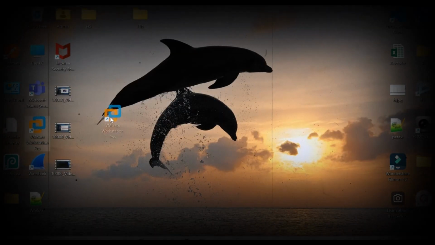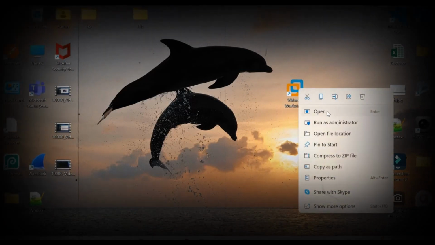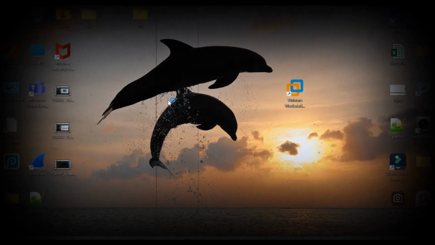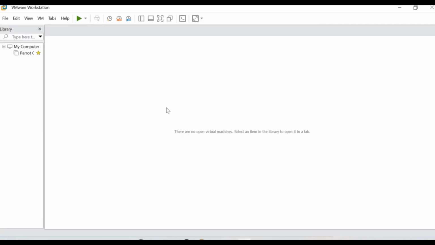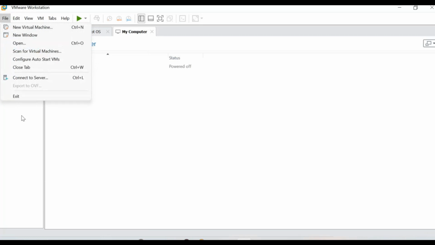Once you download the VMware installation, it will look like this. Let me open that. You can use run as administrator for the VMware installation. Let's see, once it opens, you can see I have already installed the Parrot operating system, but we'll show you how to. You can see the new virtual machine here.